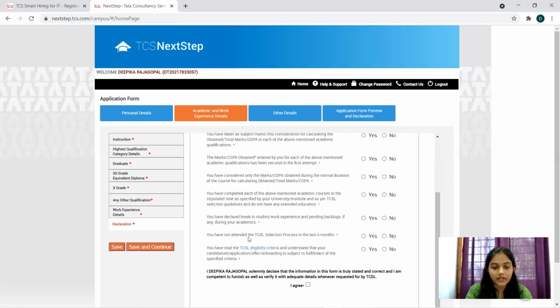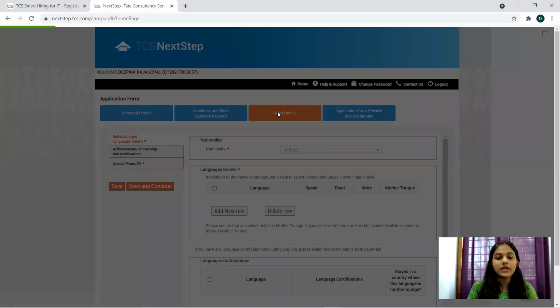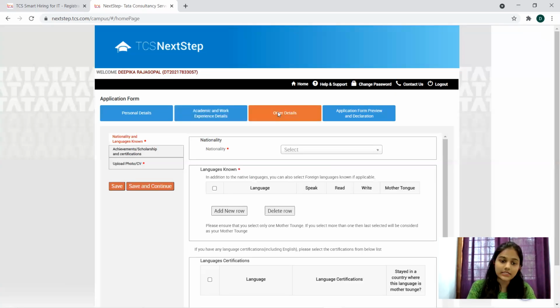Then you have not attended a TCS selection process in the last 6 months. You have to provide that too. If you meet all the TCS eligibility criteria, then check the box, and after that you can agree to save and continue. Okay, so this is for the second section. The second section has so many subsections to be completed. Complete that, and afterwards you can go to the other section, which is other details.